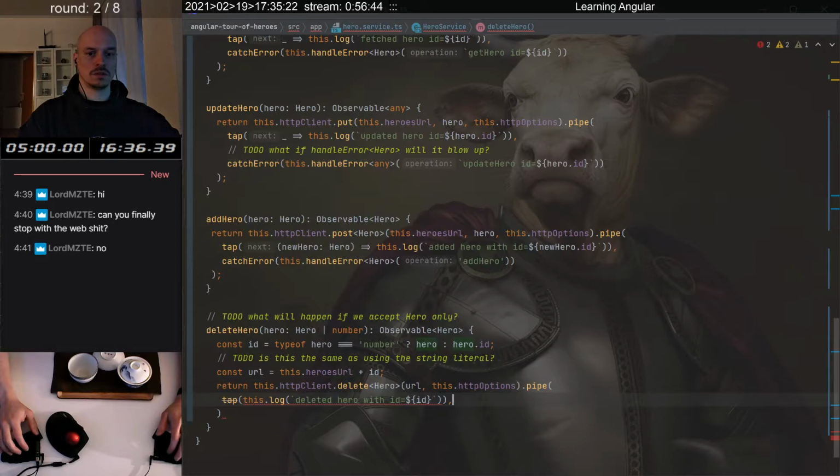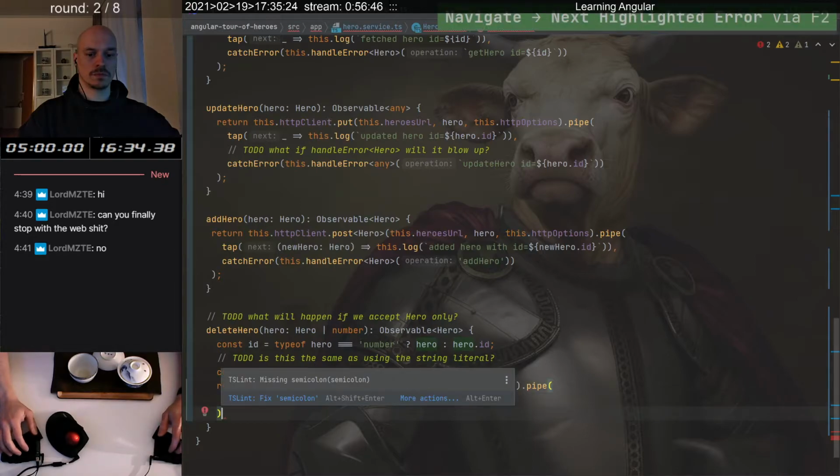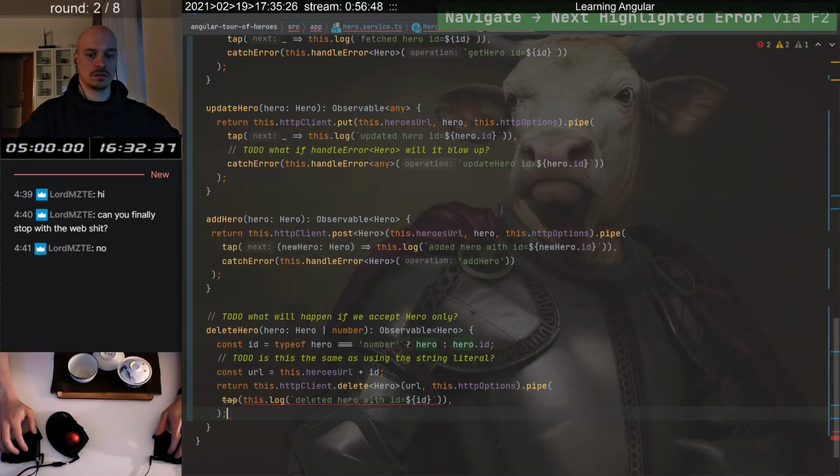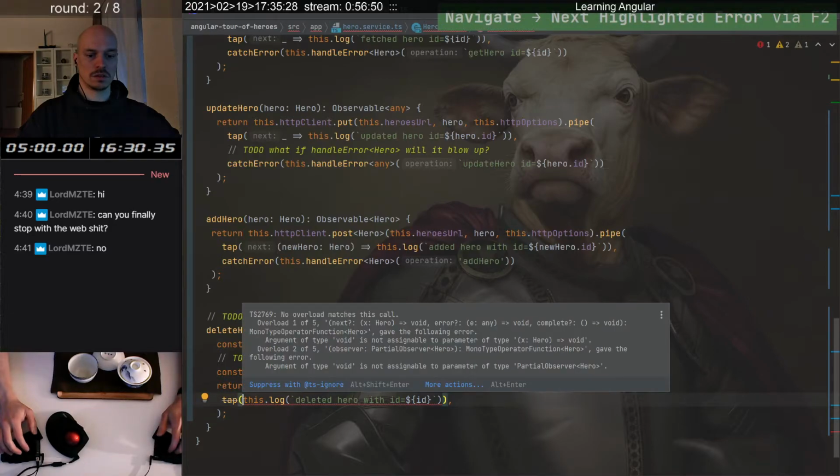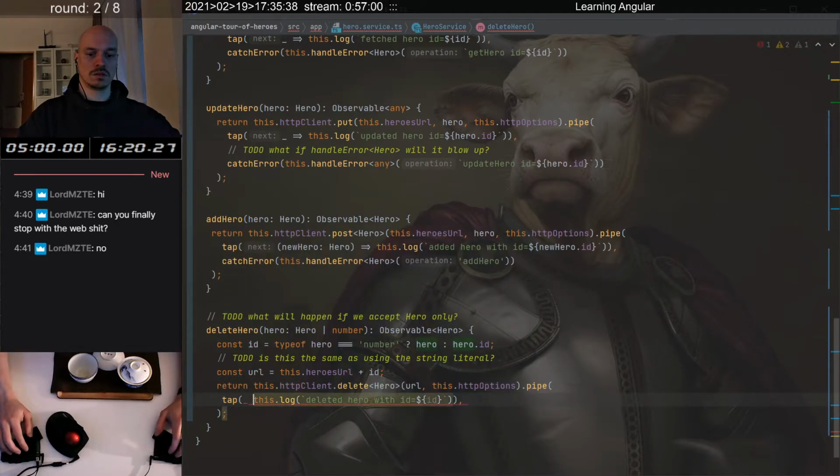What's the problem? Missing semicolon. Okay, so we can do that. And here is, oh, I see. This should be a lambda expression. So it takes no parameters, or well, one parameter which I call this, and now it works. Okay, and we catch error as well.